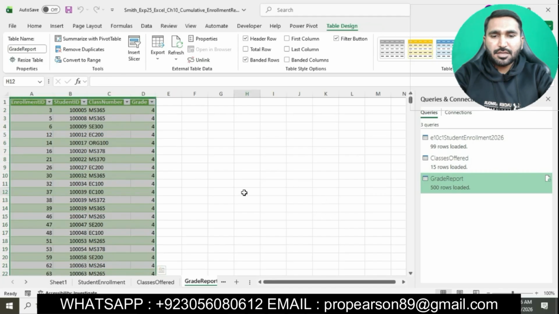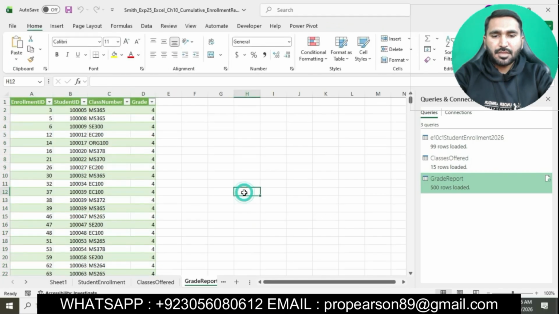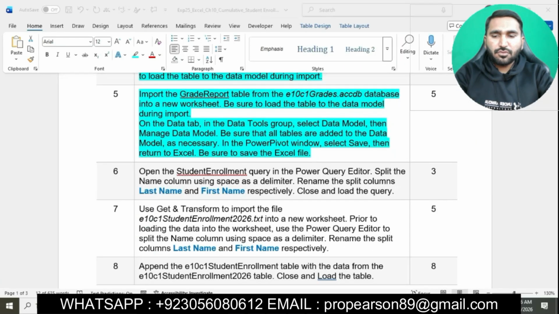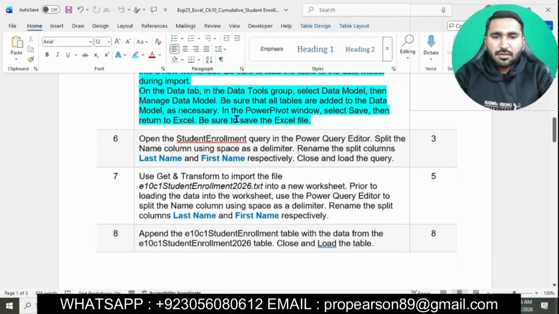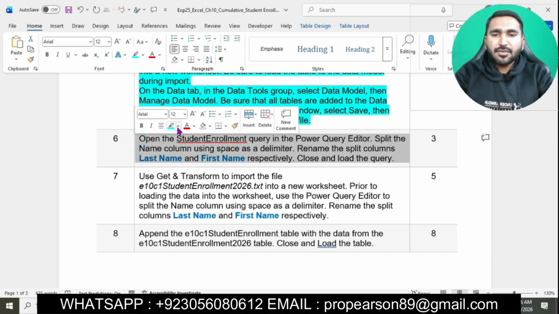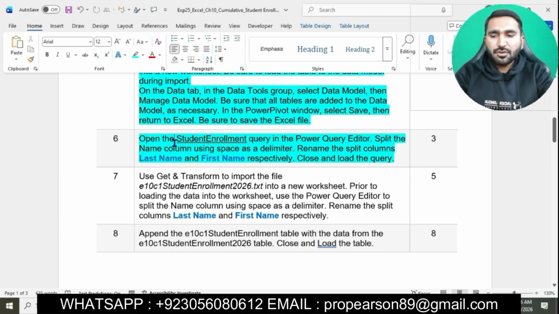So the next point is that you can see this table is loaded right now. So we will move on to the next point. Be sure to load the table to the data model. Okay, this is good. Moving on to question number 6. I have done this question so well. You can see this question is completed now.